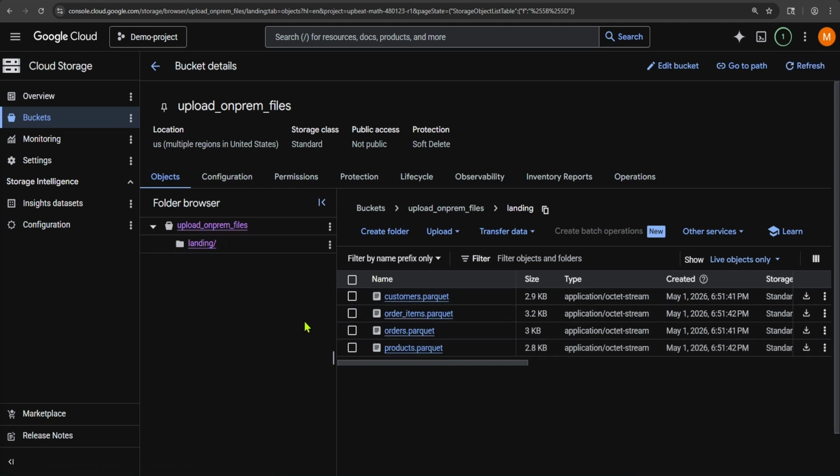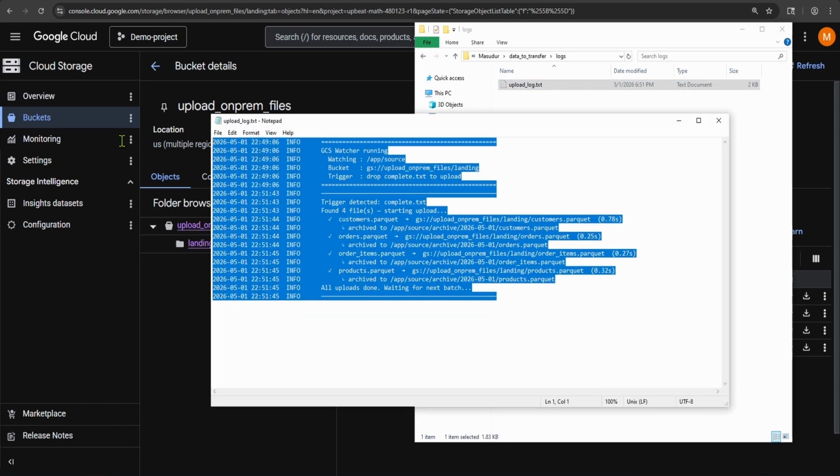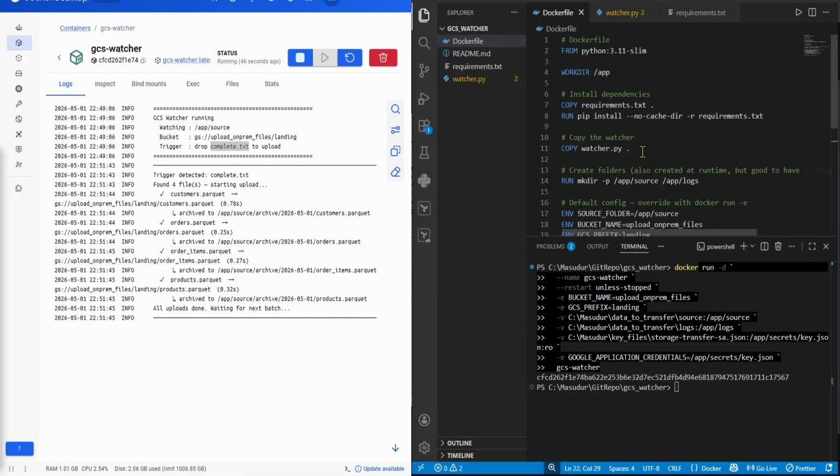As soon as files arrive, they are automatically uploaded into the GCS bucket. Also, let's verify our log file. Inside log, we can see one log file created. Let's open the file and we can see the log is available: what file was uploaded, when it was uploaded, and where that file was archived after the upload was done. Three simple files and just a Docker command. That's all we need to automate this to upload data in real time and also trigger based.